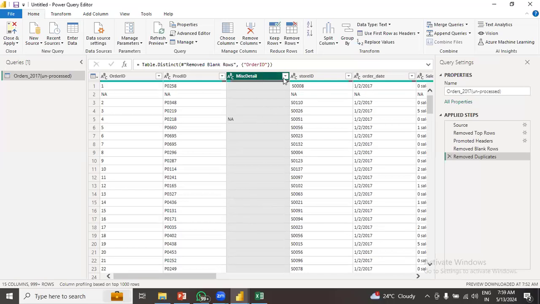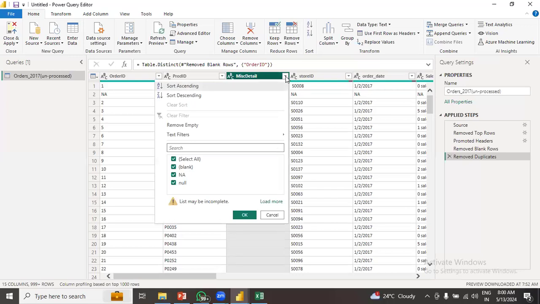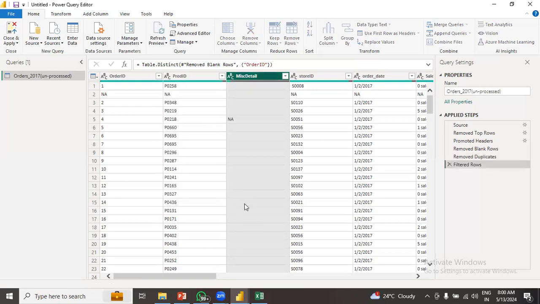See, if you look into this miscellaneous detail, and click on the drop down at the right hand side of the column header, you'll get the types of values that are there in this. If I click on load more, you see its values are either blanks or NAs, meaning not applicable, or nulls. So basically, it doesn't have any useful values for you. So you can certainly delete it.